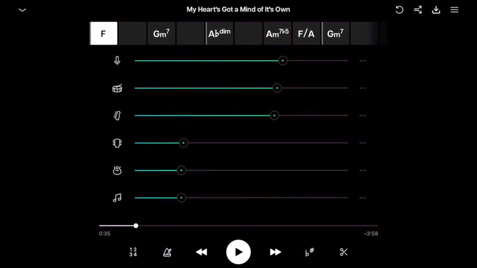Any one of these. So if you're out performing and you're a rhythm guitarist or vocalist, what you could do is route all of the other tracks except the vocal track, and then of course you could sing over it. How I use this is I will use this to bring in a song.